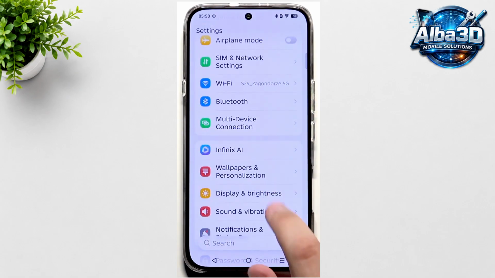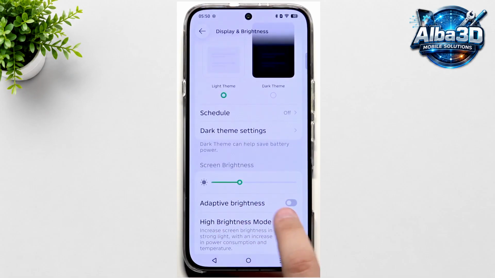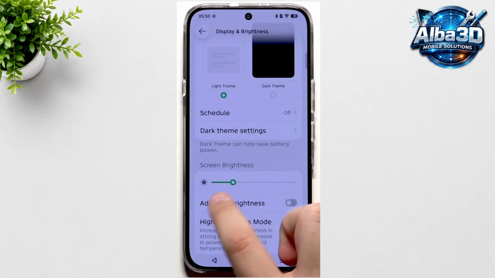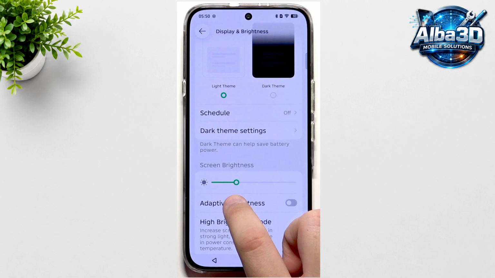First, adjust the brightness in the settings. Open Settings, scroll down to Display and Brightness, and make sure Adaptive Brightness and High Brightness mode are turned off. Simply adjust the brightness to your liking.